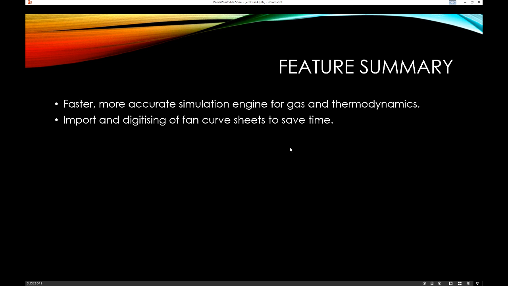We've also improved what was one of the most frustrating features for me in version 3 and certainly for many others, and that's how we can get fans into Ventsim and use them as quickly and efficiently as possible. So Ventsim4's got a much improved fan importer and a digitizer also to save time, so we'll go through and show you how that works.